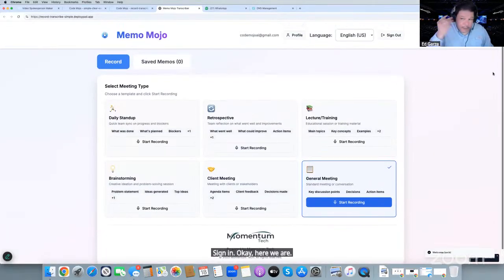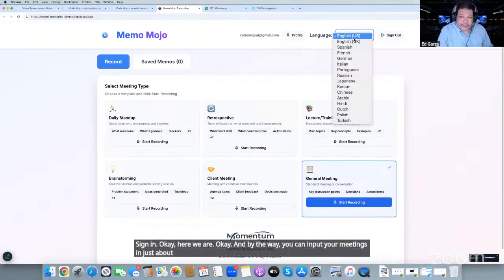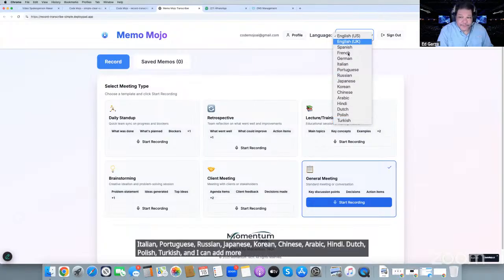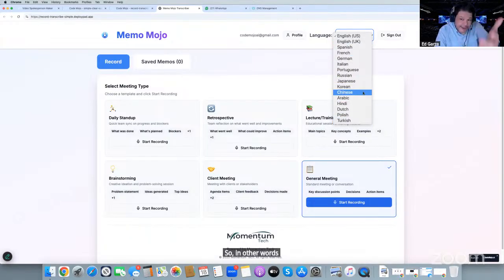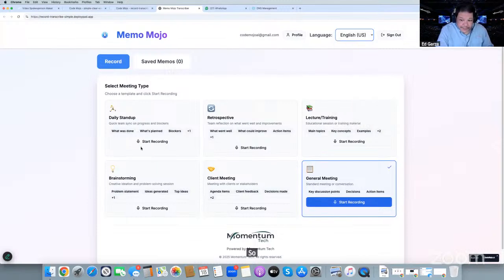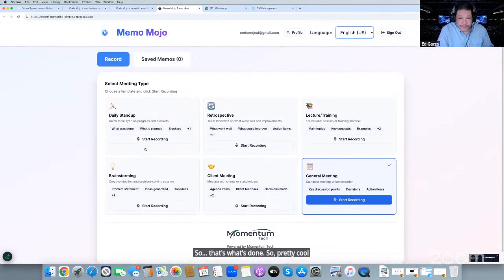Okay, here we are. By the way, you can input your meetings in just about any language. Obviously, Spanish, French, German, Italian, Portuguese, Russian, Japanese, Korean, Chinese, Arabic, Hindi, Dutch, Polish, Turkish, and I can add more too. So in other words, it'll transcribe it in your language, right? So that's what's done. So pretty cool stuff. We'll be improving this and adding.